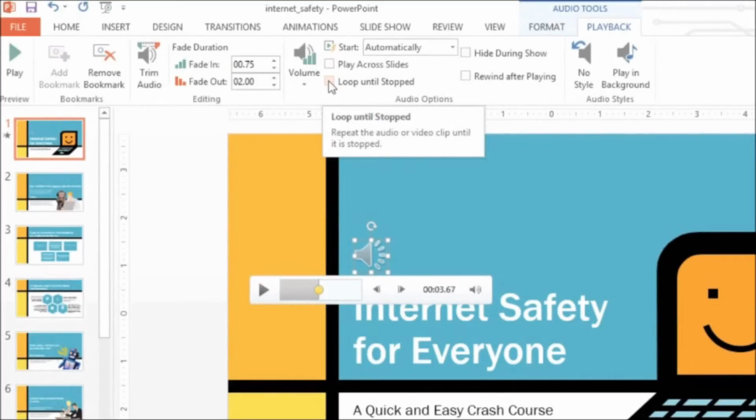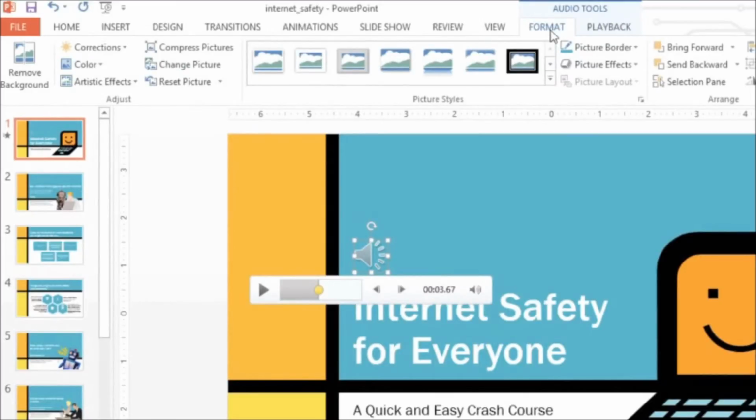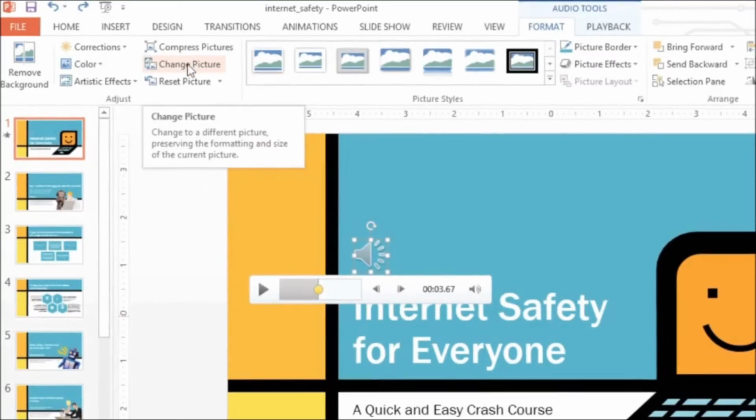Finally, I think I'd like to make some changes to the appearance of the audio icon. We can do that by switching over to the Format tab. These are basically all the same options you get when you insert a picture in PowerPoint. In fact, you can even change the audio icon to a picture of your own, instead of using the default speaker icon. To get started, click the Change Picture command.